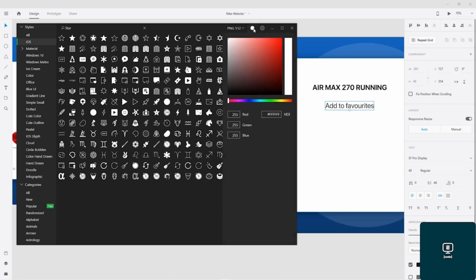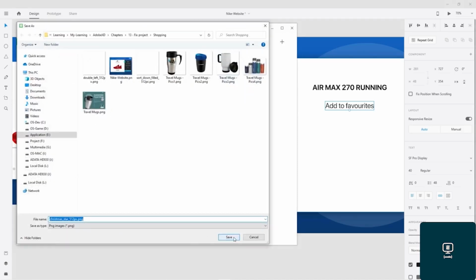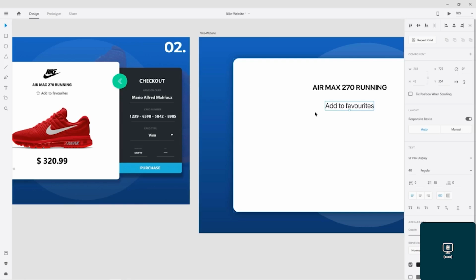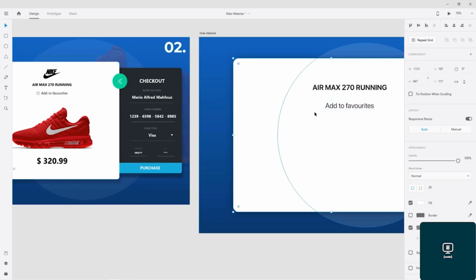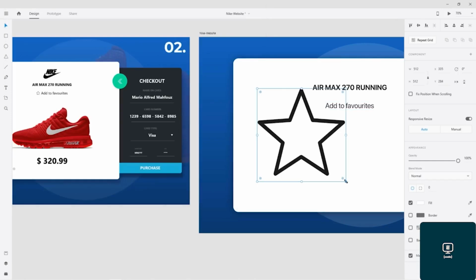I need to change this to, what do you think? We need to change it to this color code, and this one is saved. And now I add it to my project, just like that. I reduce the size.